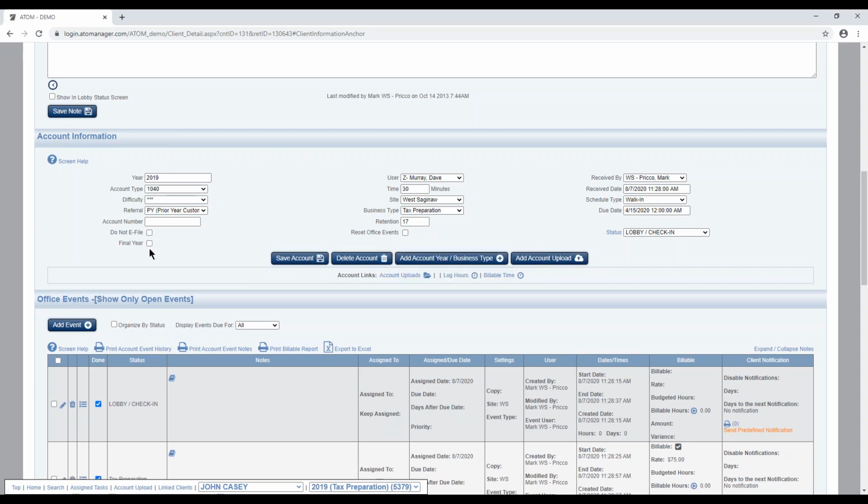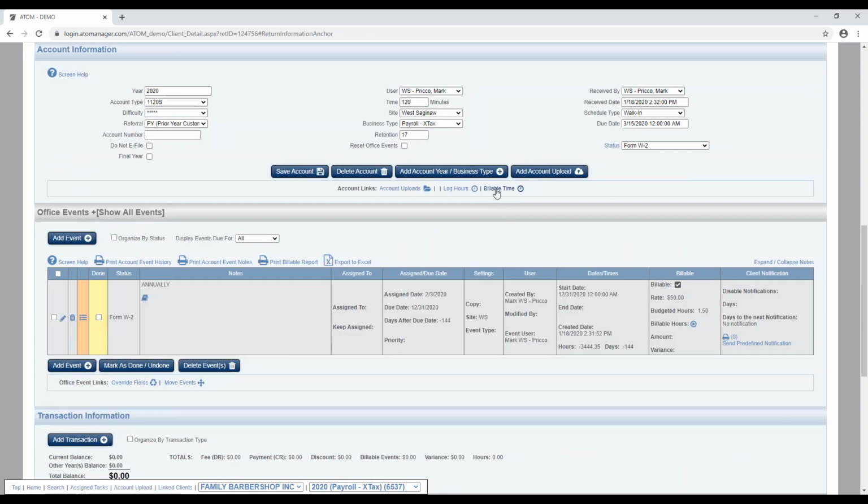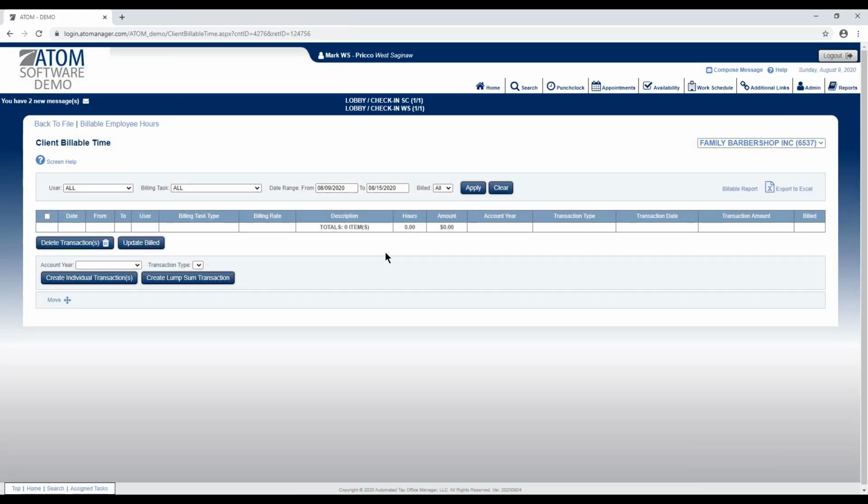Client billable time page. To demonstrate this, I'm going to switch over to Family Barbershop, which is linked to John. I'm going to go into the billable time. For those people that are using Atom for billable time, we had some requests for these changes. Right now, when you go on that page, it always defaults to the current week. You can now change that. So I'm going to switch it to July 19th.